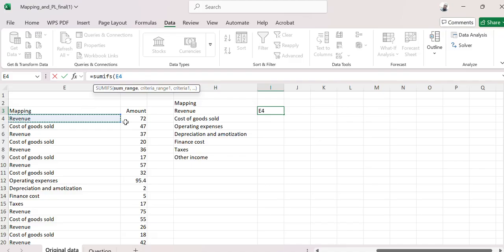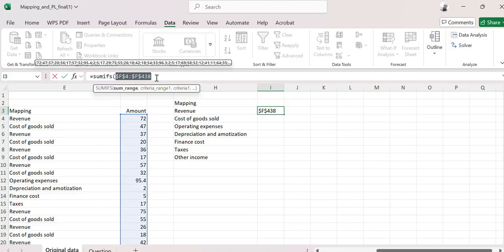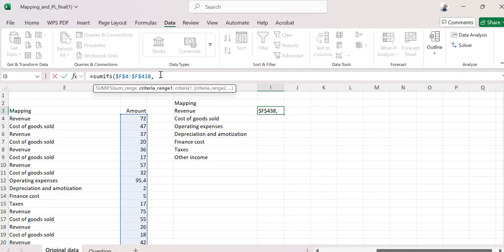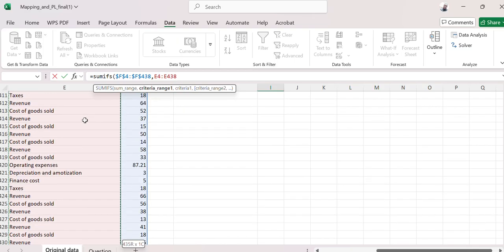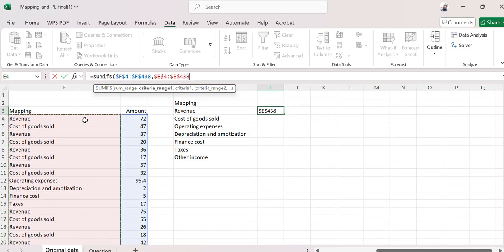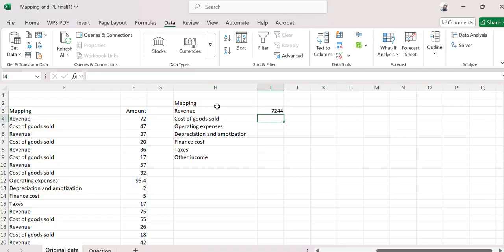Sorry, Control Z, I forgot to place a comma. Then our criteria range is from here up to there. Then you lock it. Then our criteria is the revenue. You only sum the revenue, then you lock, and press enter. Since we locked the ranges, we come here and drag this down, and we have our data.